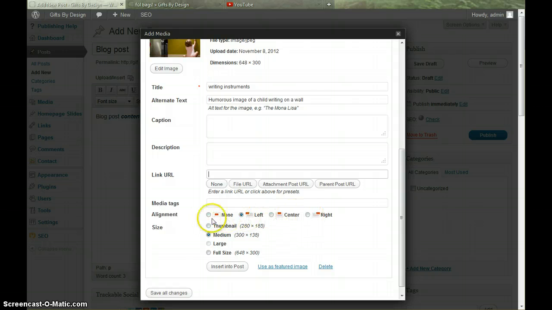Alignment is important. This determines whether the image shows up on its own line, whether it's to the left or right with text wrapped around it, or whether it's centered. And then size. You can choose whether you want a small, medium, large, or full-size version of the image. So we'll just go ahead and stick with medium.